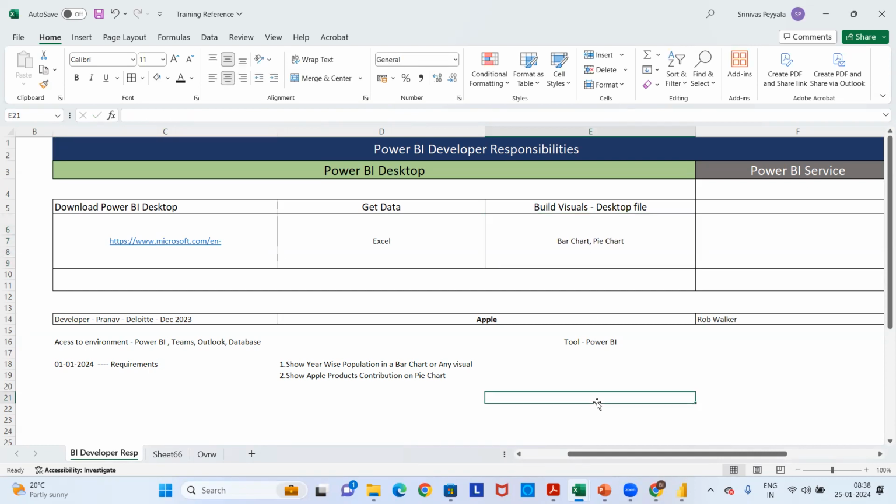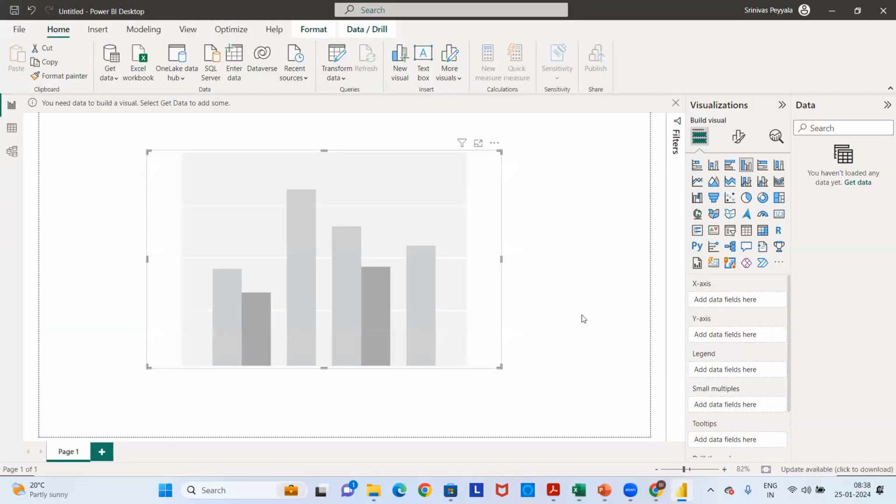Pie chart that provides Apple products contribution. Now you go to your Power BI desktop. What you need to do in order to get the data, where you need to go? You must go to your Power BI desktop file. You just need to load it.